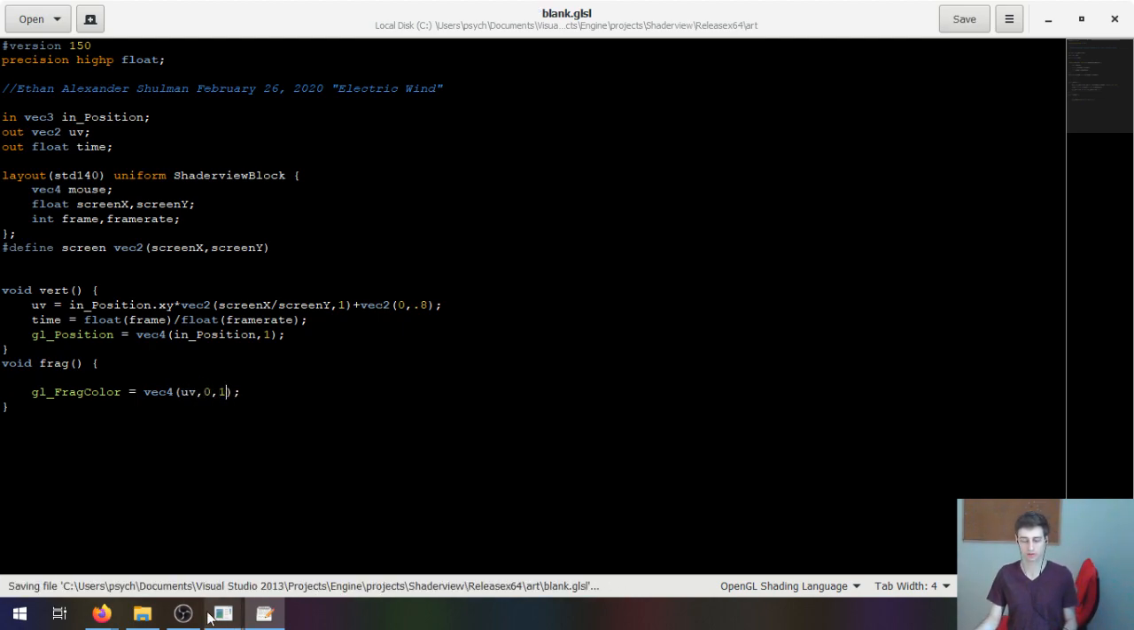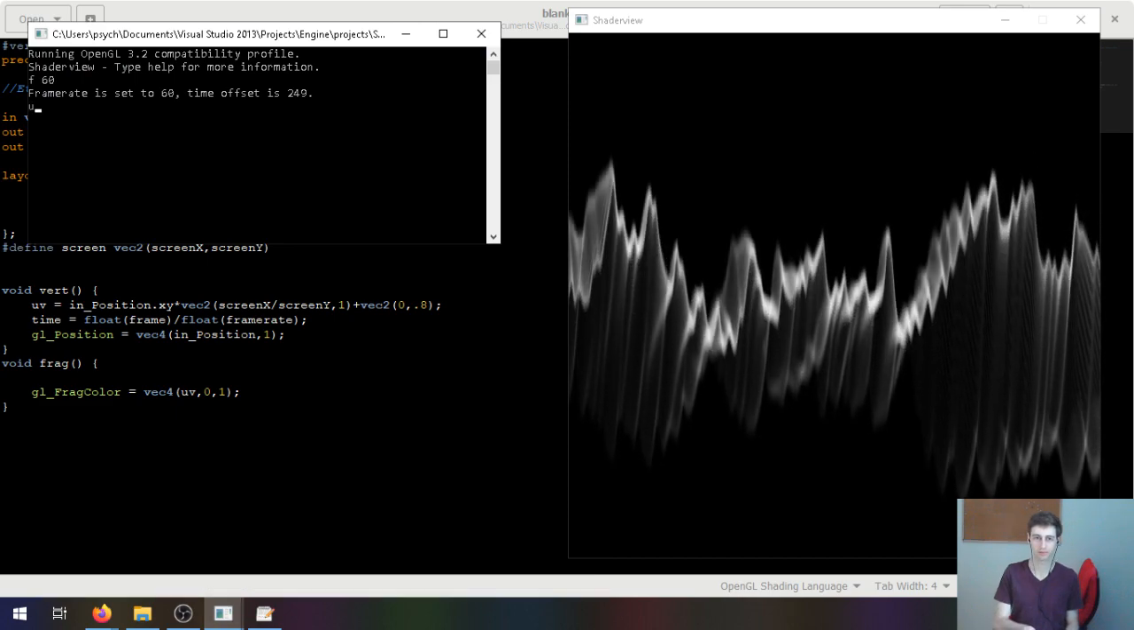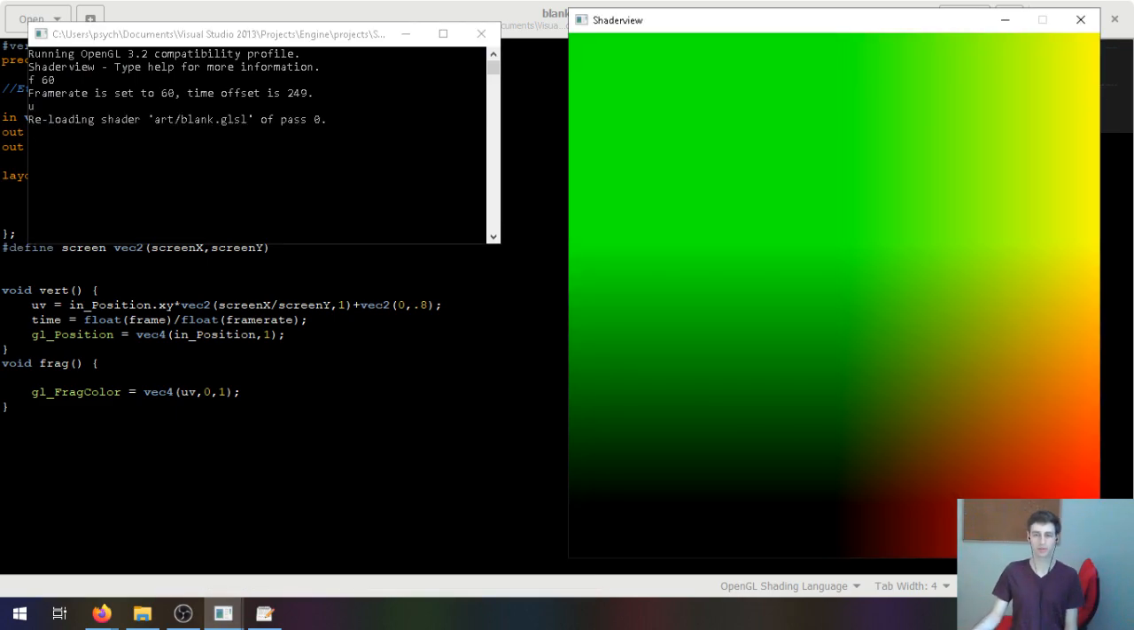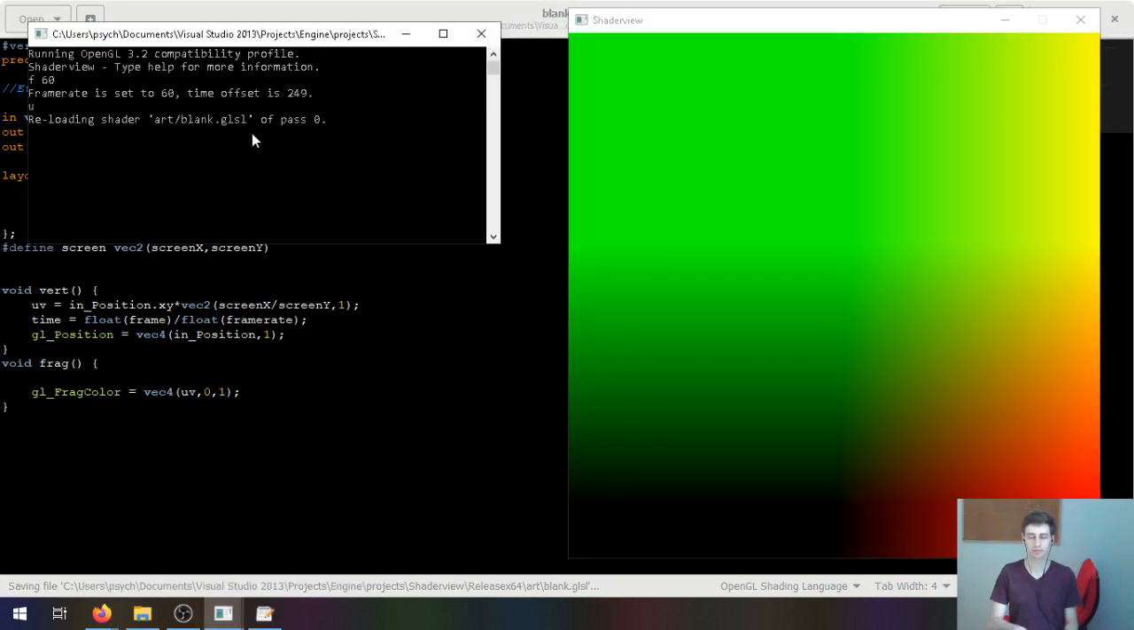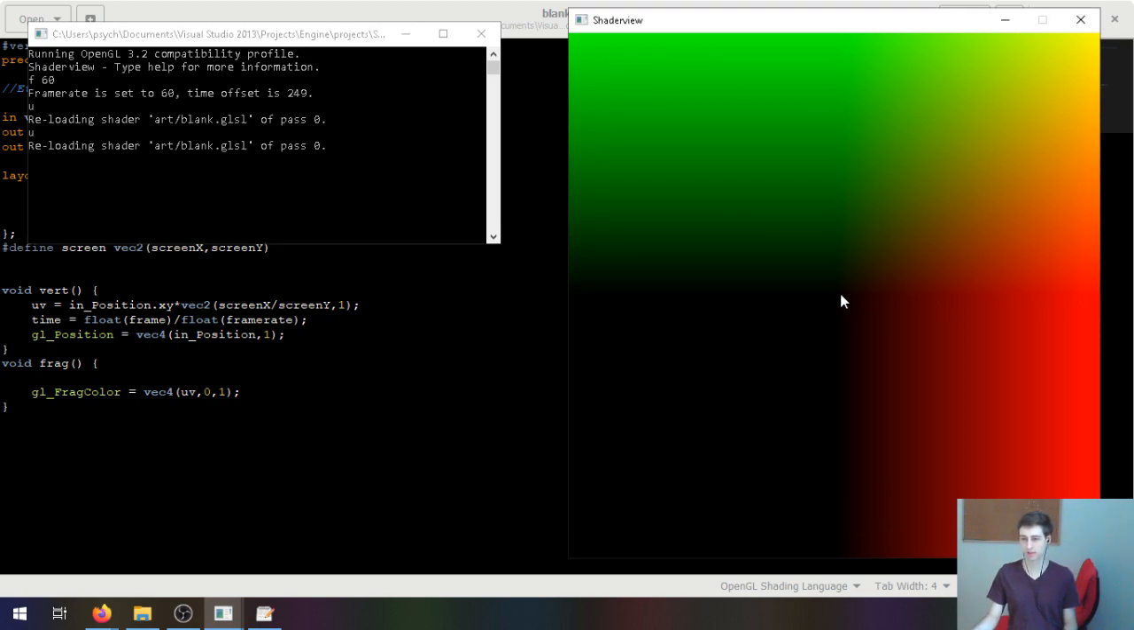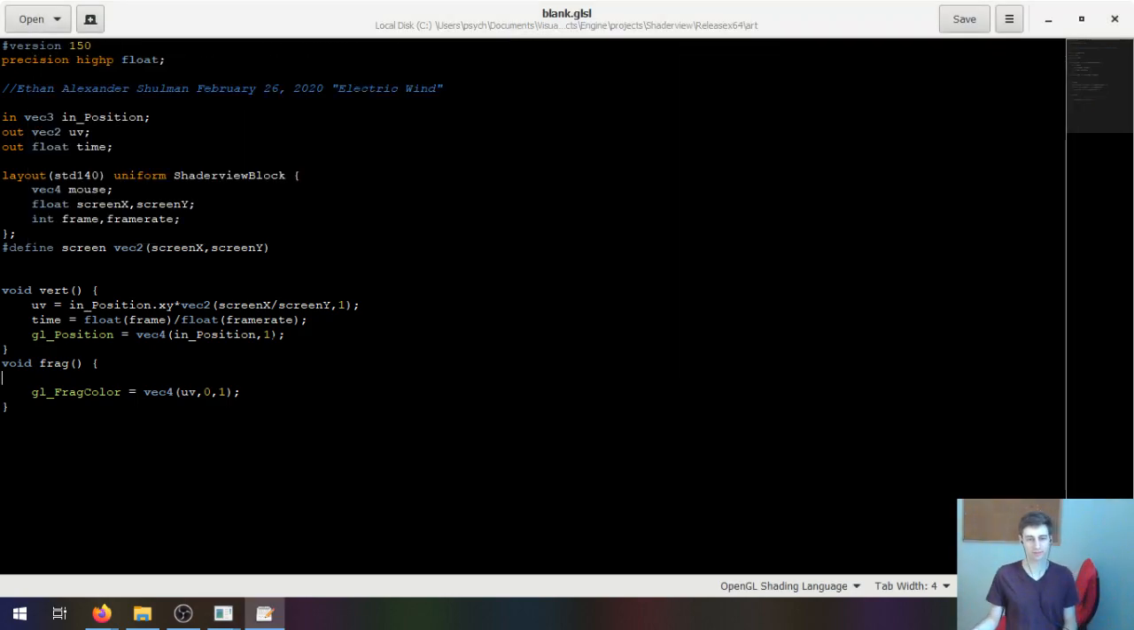Alright, so I'm just starting from a blank shader here. Here we go. So this starts from the UV. Starts with an aspect correct UV. Center is 0. Black is actually negative, we just can't see it. Positive X, positive Y. Alright.